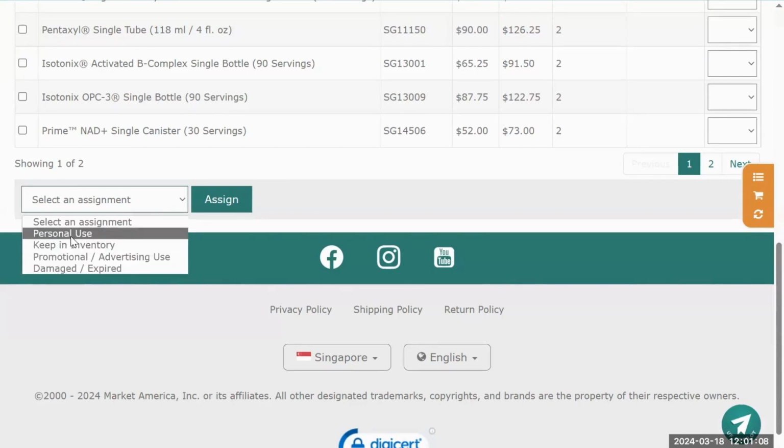Okay, if it's personal use for your own consumption, then you click personal use. If it's keep in inventory, that means you have no purpose for it at the moment. You're just going to keep it in the inventory. It'll remain there until the next quarter. Okay, you can choose promotional and advertising use, if you'd like to tell the company that this product has been used for advertising purposes, all right, or damaged and expired. Okay, this is how you are accountable for it.